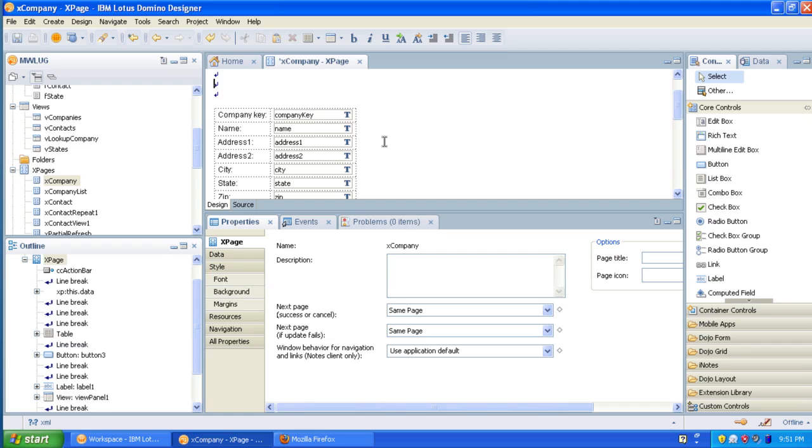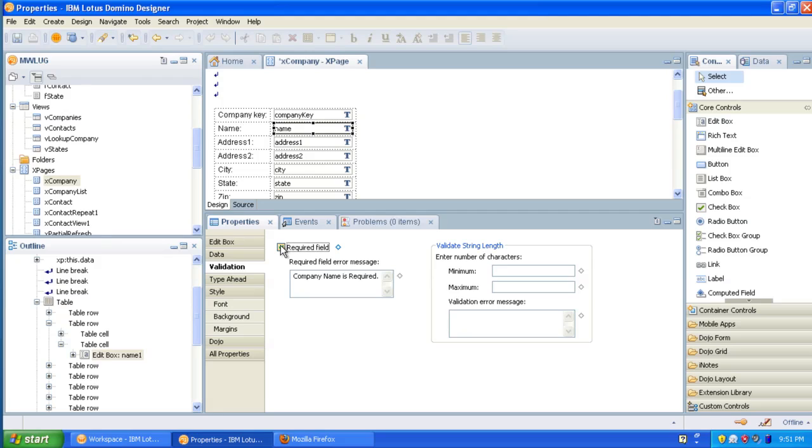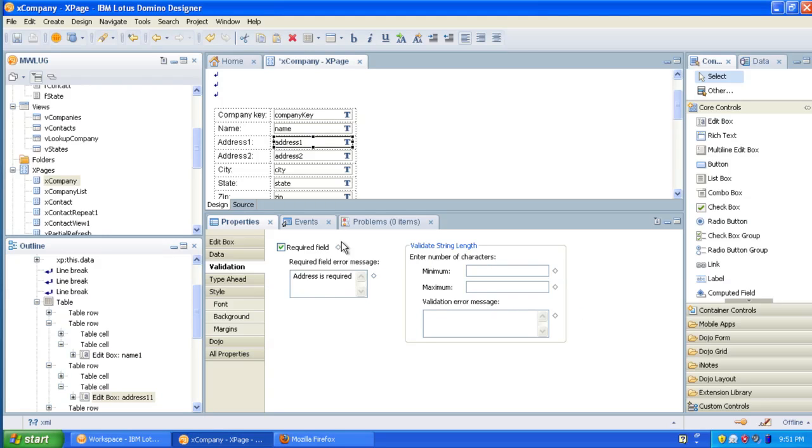Well, how's that work? If I click on name, well, there's a validation tab right here. And all I have to do is make a check mark and say it's required, and "company name is required" is the message. So that's pretty easy. I could come over here and do length and do a similar message here. Address one basically does the same thing.